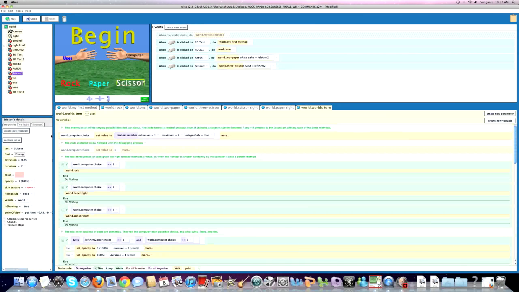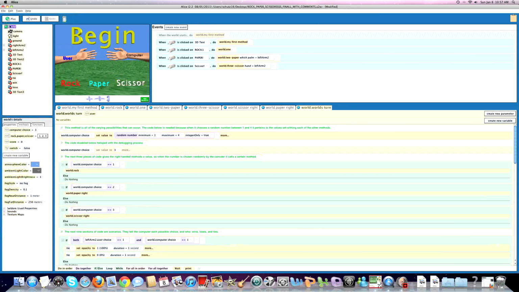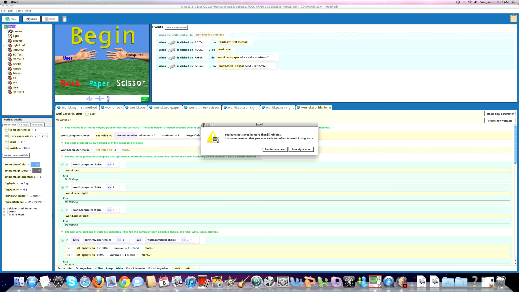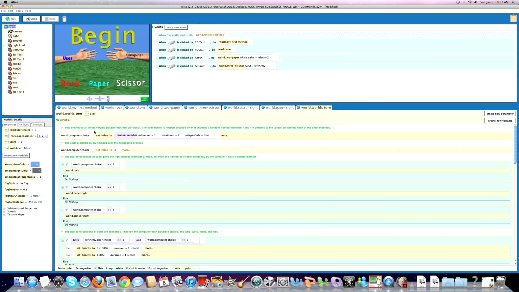But for this part, I had the computer choice, which I did here. Computer choice is whatever the right hand will do. So I had to set that. I'm going to set that value to equal a random number, minimum of 1, maximum of 4, because it has to choose from 1 to 3, and it has to be an integer only. I use this code here just for debugging purposes, because in the beginning there were some problems.